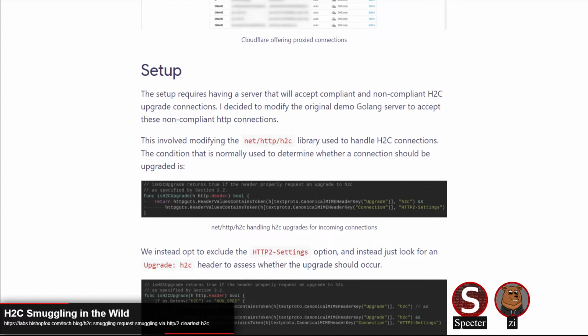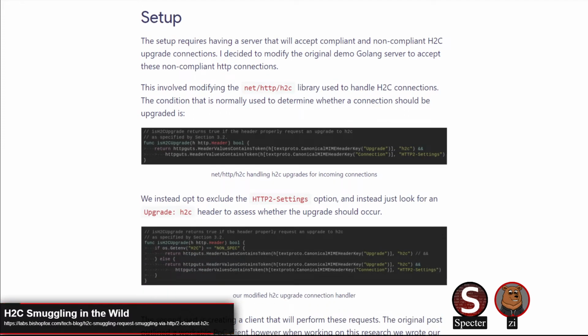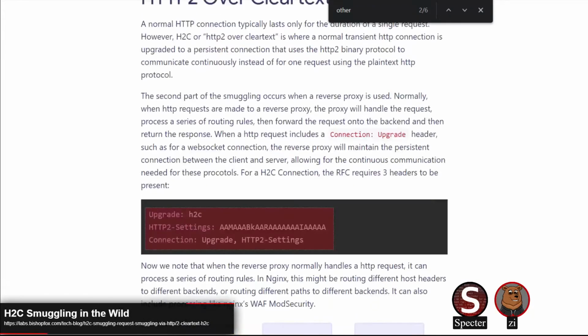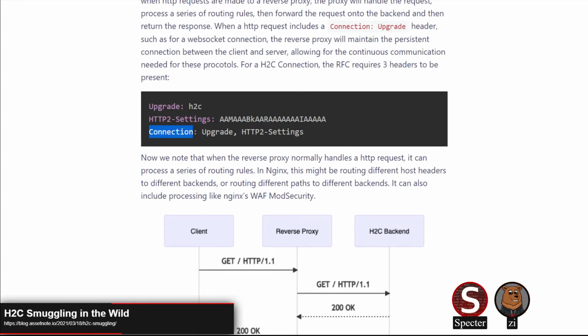It would strip the HTTP2 settings option from the one header, but it would still include the HTTP2 settings header. You'll notice that here they talk about it, yeah, however it kept our other headers. It just modified the upgrade to exclude it, because you include HTTP2 settings as its own header and as part of the connection header. Which is just really weird.